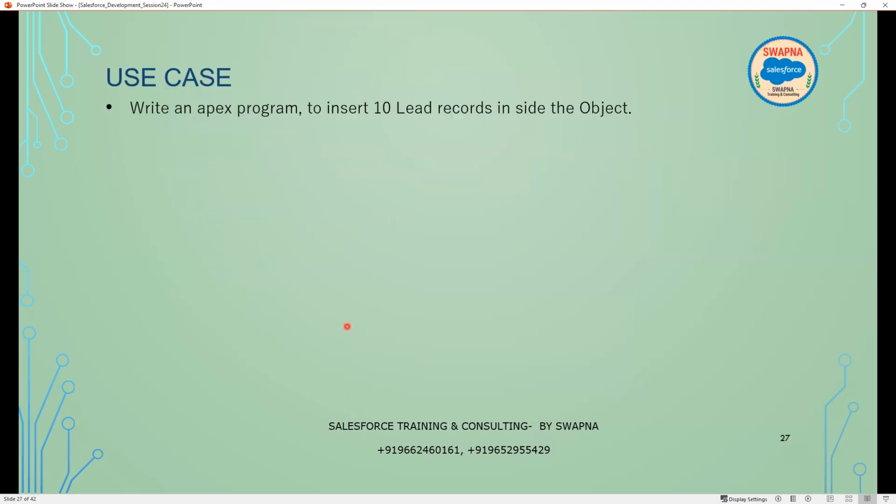Now, we are out of time, so let's take an assignment. Write an Apex program to insert 10 lead records inside the object. This is the assignment.